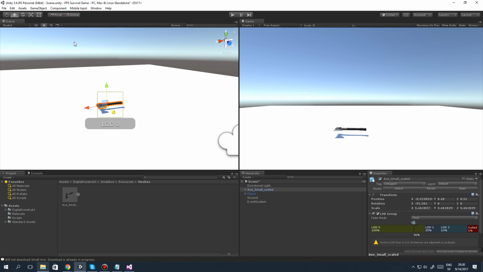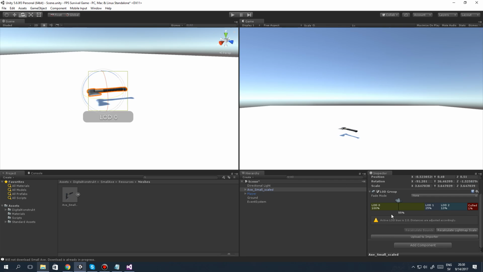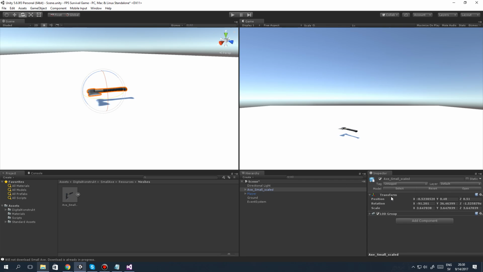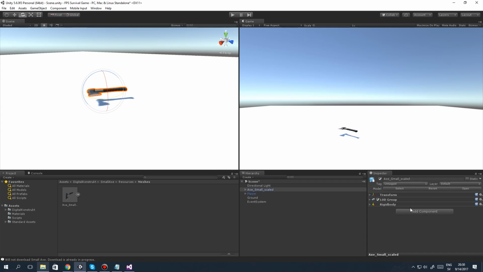And I can change it to global so that we can move it globally. Maybe resize it down a little bit. There we go. And now what I want to do here is I want to make sure that this object has a rigid body, so that it has physics for us to pick it up. And so I just add the rigid body, and I can also rename this just axe, okay?